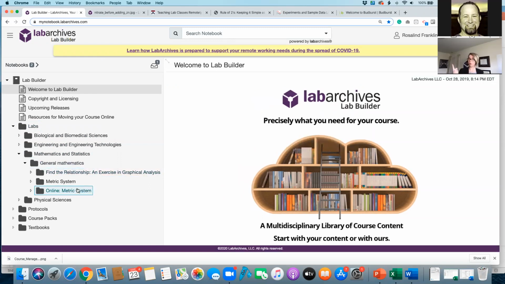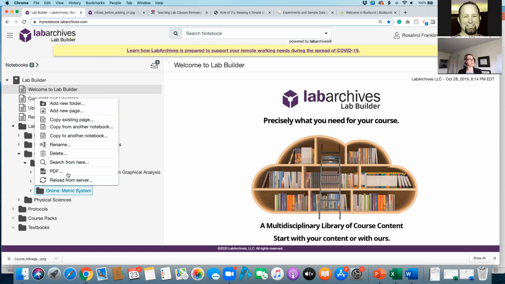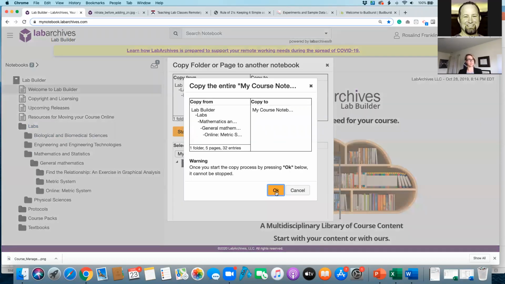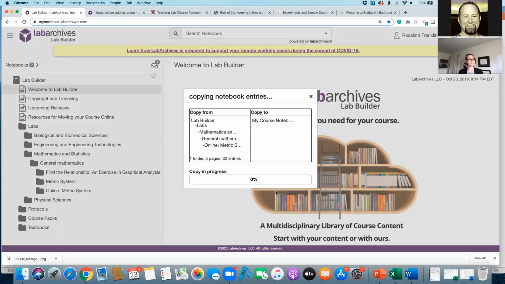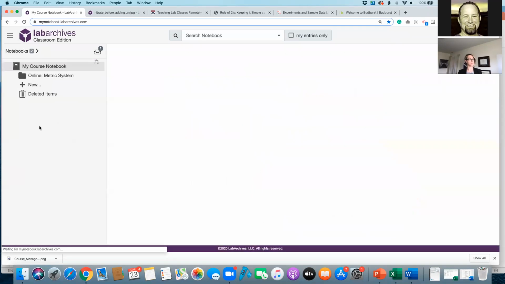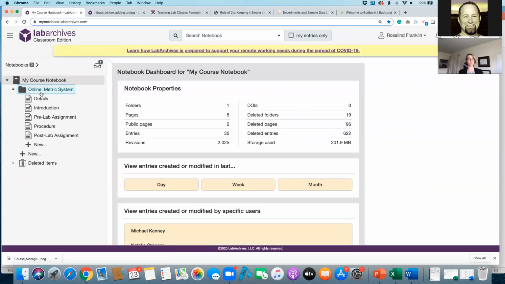You can select a whole page, a whole folder, whatever seems of interest to you. To take it to some place that you can customize, right click that folder and copy to another notebook. Essentially that moves the folder to another place so that you can edit. I only have one other notebook, so I'm going to start the copy. Come over to My Course notebook, and that whole folder copied over.